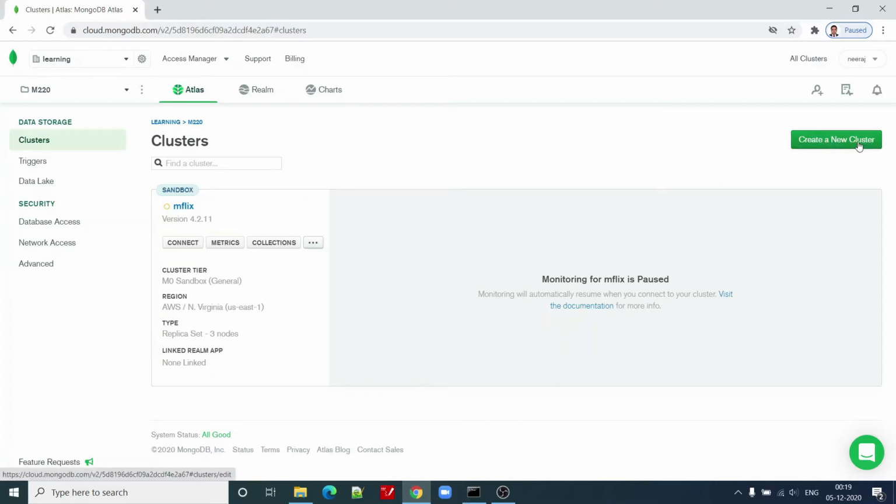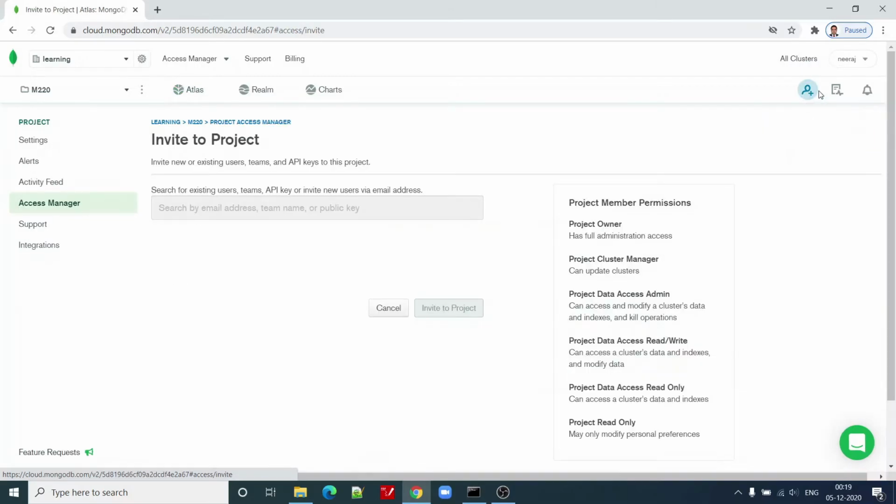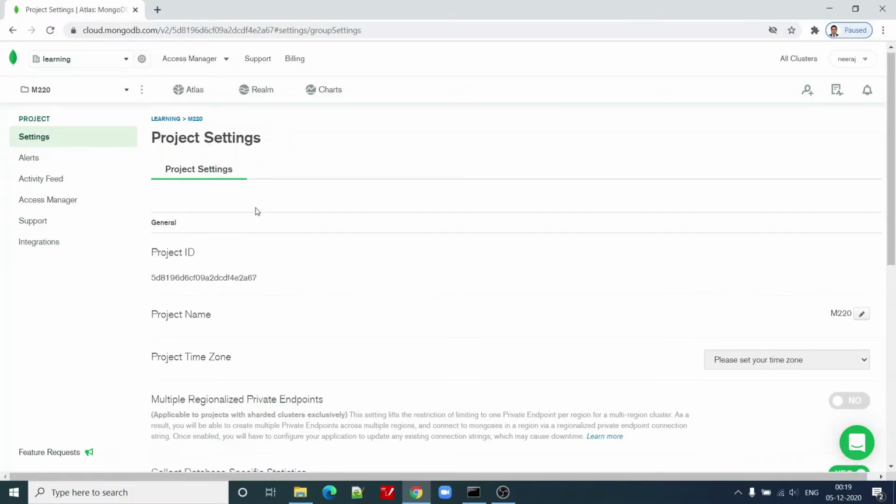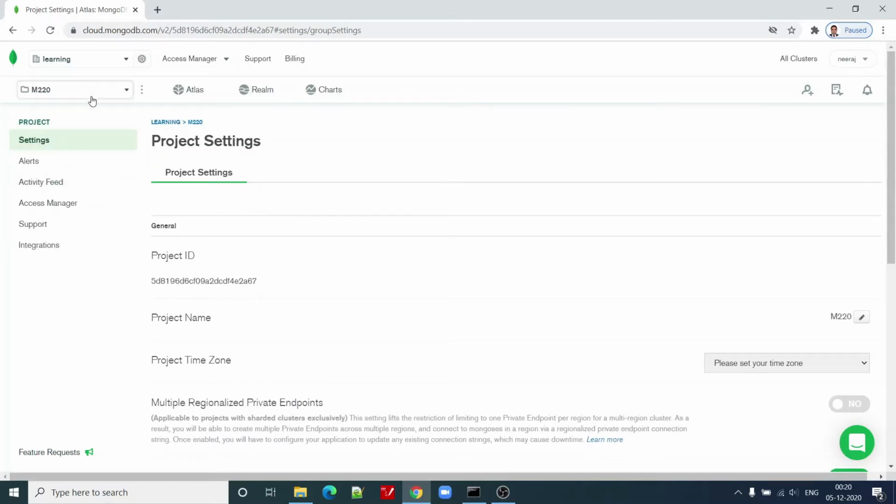I can click on create new cluster and I can spin up a new cluster using this option. Then I can invite other people to this project. It could be an existing user of MongoDB Atlas or it could be some other users as well. Then here I can allocate some permissions also, based upon the kind of role which I want to assign to this user, right? Then inside this project I have settings. All these settings can be done, right?